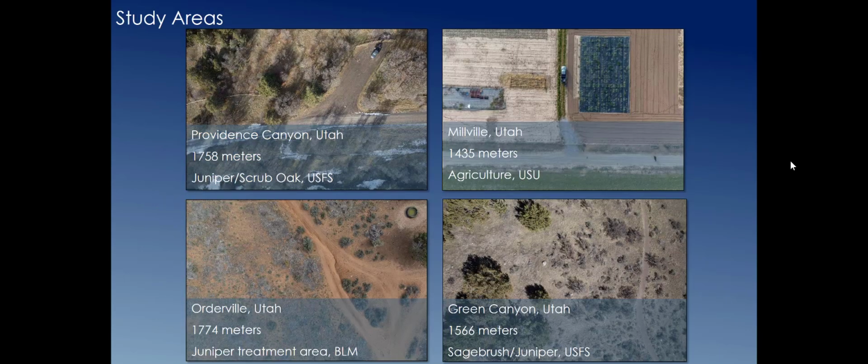So we have a few study areas that we focused on for some of this initial data. Providence Canyon, Utah, and we are located in northern Utah, so we focus in on Utah areas. Millville, Utah is kind of our ag location. We look at a common garden. It's kind of a control area. Orderville, Utah is a different type of environment on the Colorado Plateau in south central Utah. And then Green Canyon is kind of a steeper canyon area with sagebrush and junipers that is managed by the United States Forest Service.